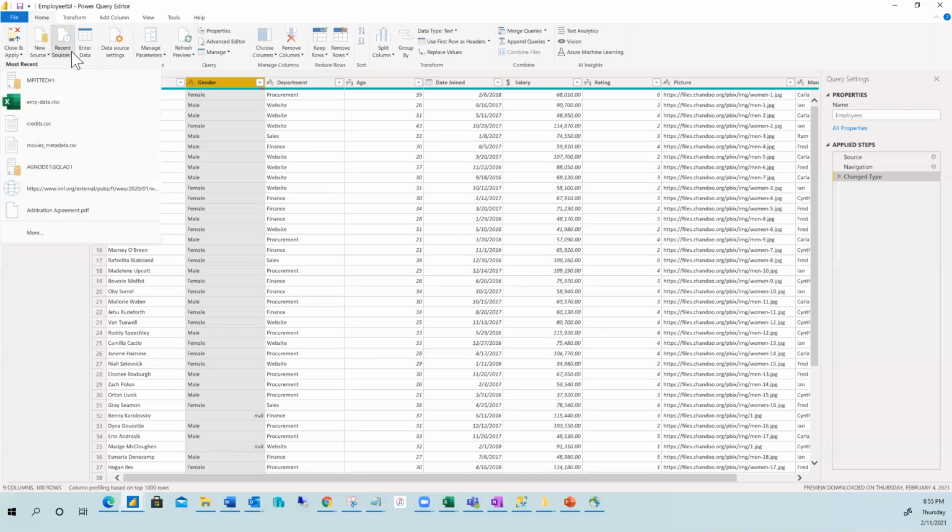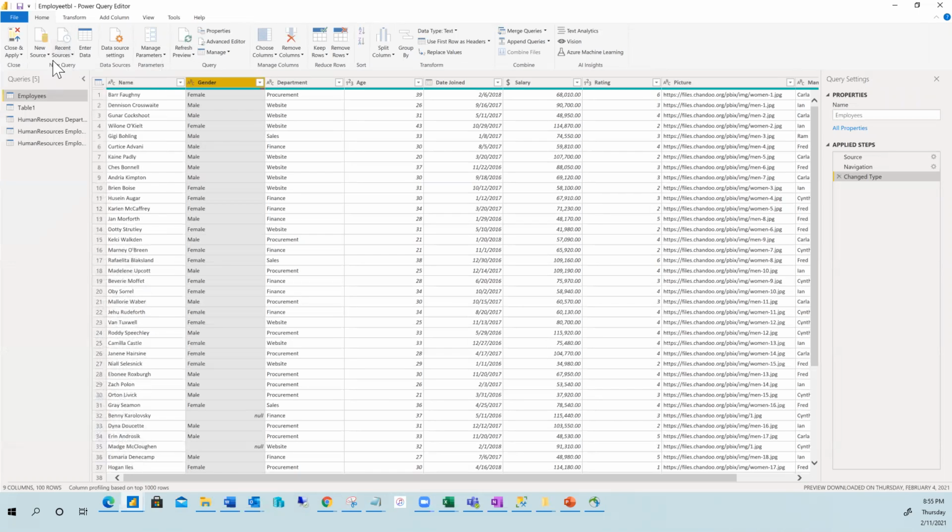Recent data sources: if I want to load data from my recent data sources, all of these are data sources that I've used in recent times. I loaded data from a website as my data source, and I loaded movies data, credits, and all of this. So this will just show you the most recent data. If I want a new source, I click here and I select the source that I want. Okay.